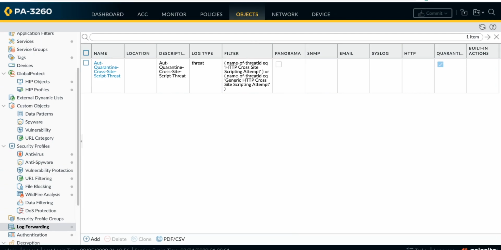Now let's review the auto quarantine method. With the auto quarantine method, compromised devices can be automatically added to the quarantine list based on certain triggers. These triggers are considered a part of log forwarding or log settings.